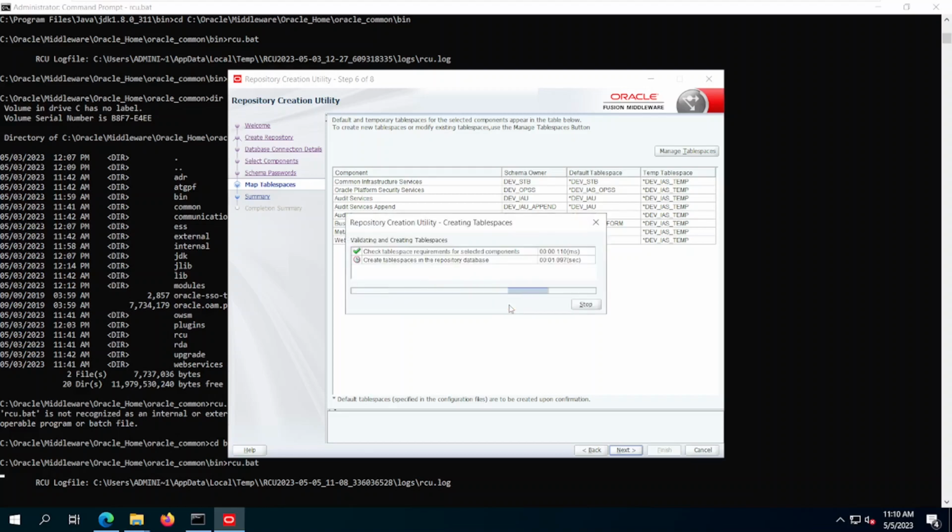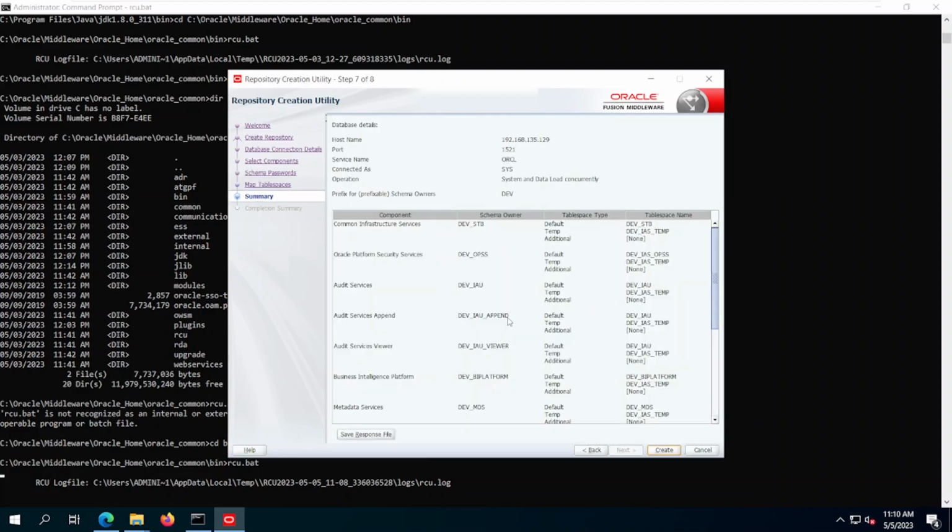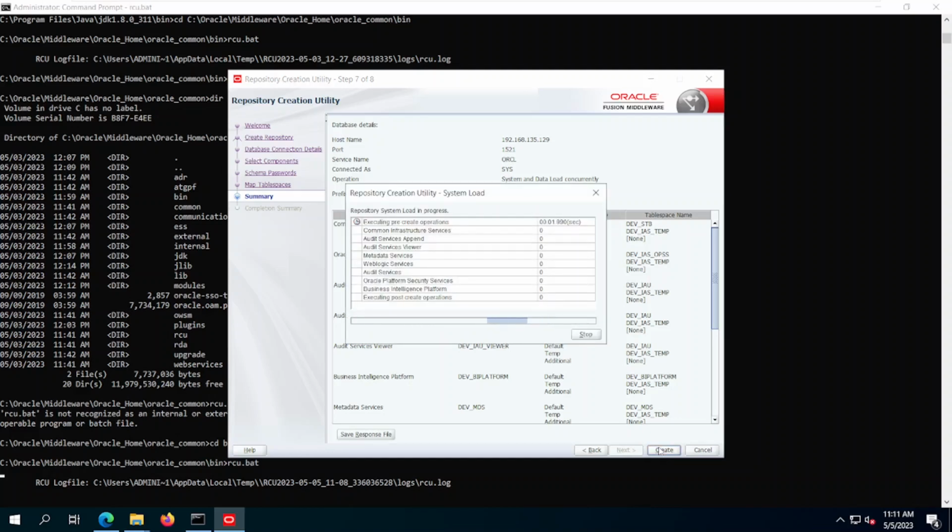Okay. Now press OK. Now it will create this schema. Press create. You can save this response file. Create. Now it starts to create the required schemas. It will take some time. You can increase the video speed or the playback rate in the left side corner.